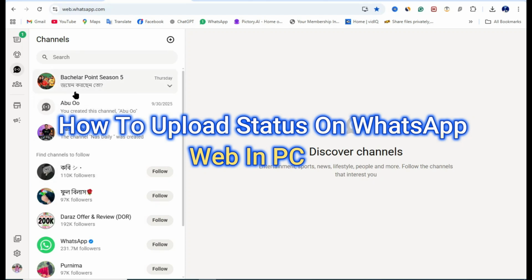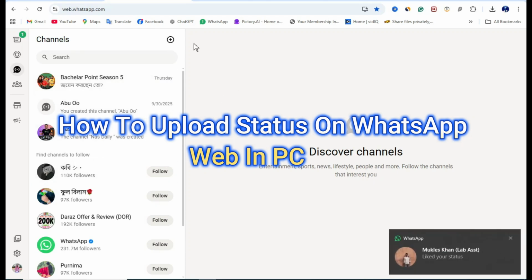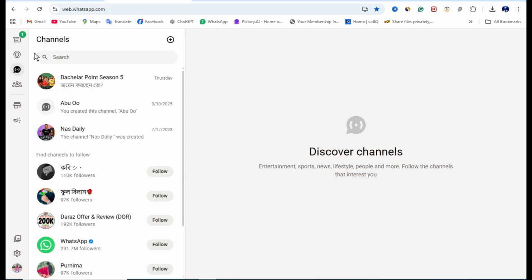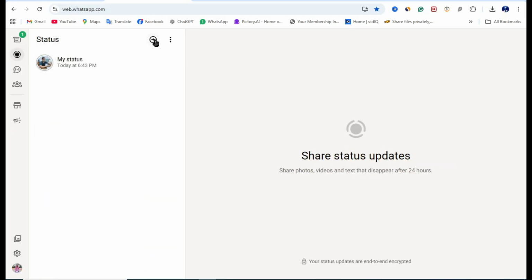So first I open a tab on this WhatsApp PC. Now I need to click on status. Now again click on this plus icon. Then select photos and videos. Otherwise, to post only text, select number 2. So I don't need that. I click on photos and videos.